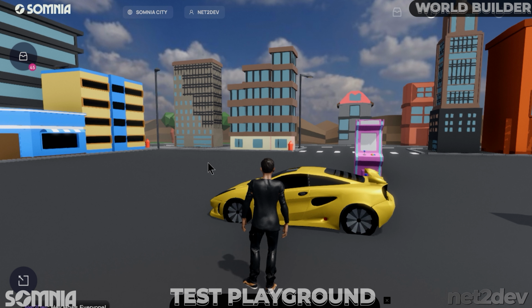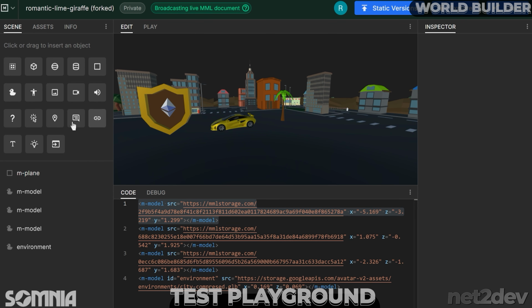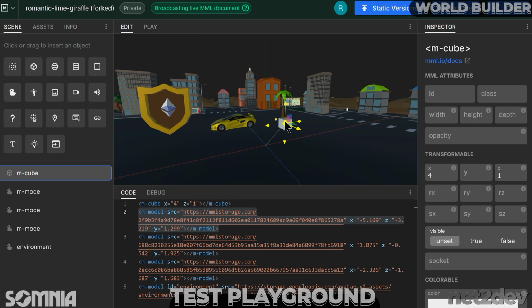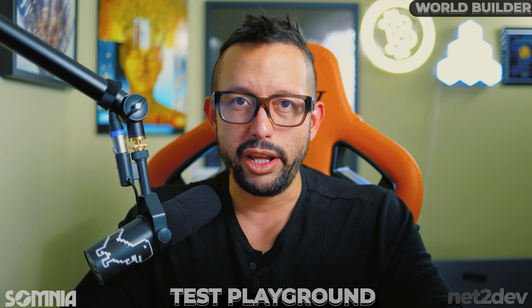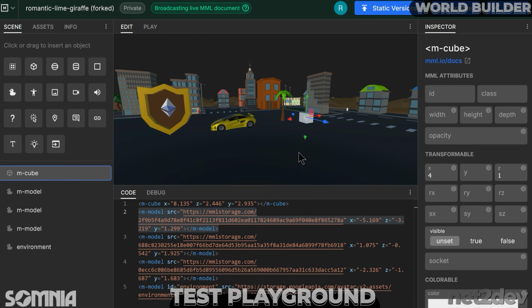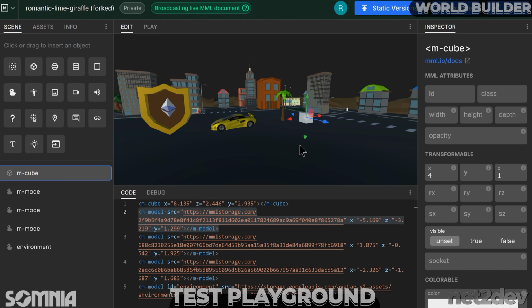So if I go back to my MML editor right here, I could grab, let's say on the scene, I'm going to grab a cube. Let's say I want to add a cube. I can add a cube right here. I could build my customized metaverse. If you learn how to use the MML, the metaverse market language editor, you can build your own metaverse here.